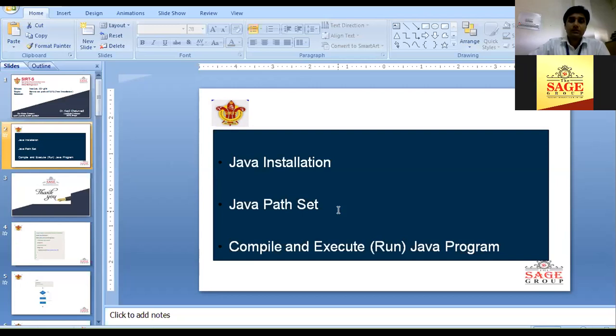Come out and check whether the path is set or not by going to the console. If you want to compile a program, you will have to use the javac command, and whenever you want to execute your program, you will have to use the java command.